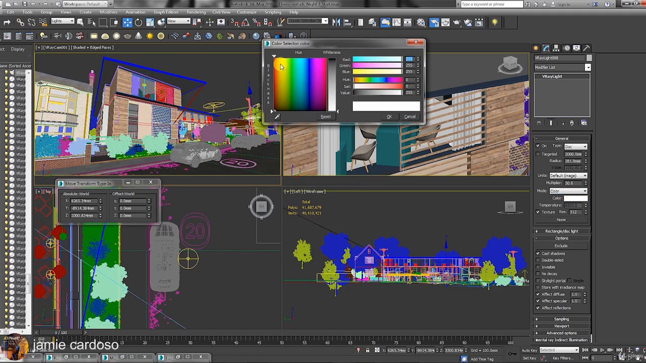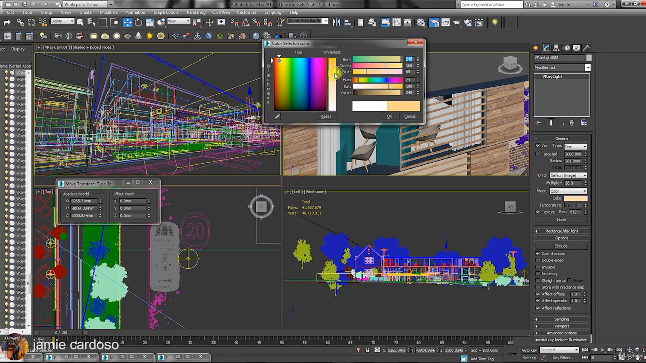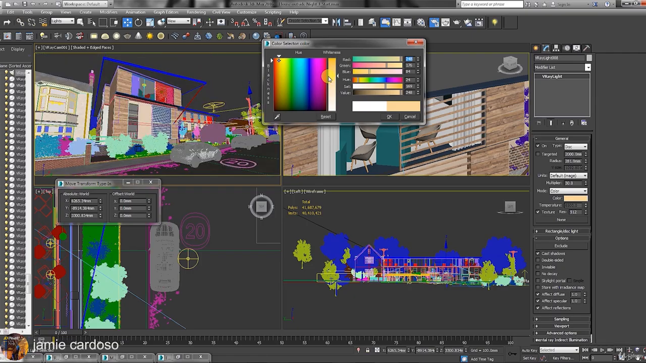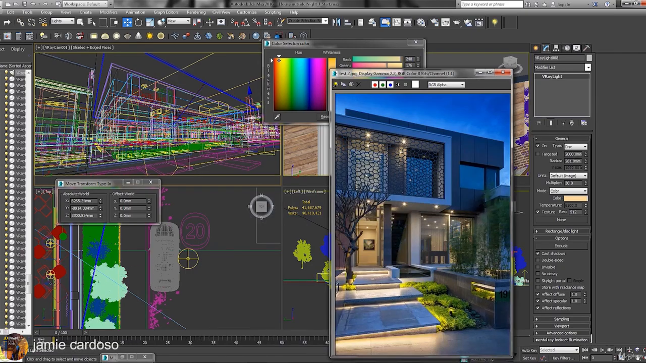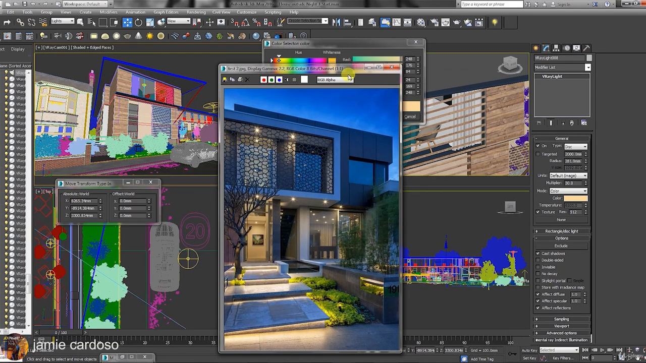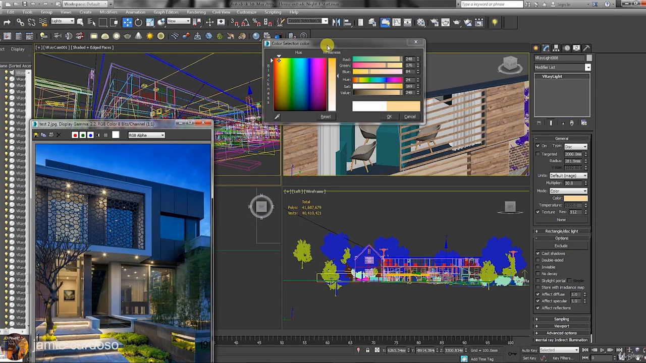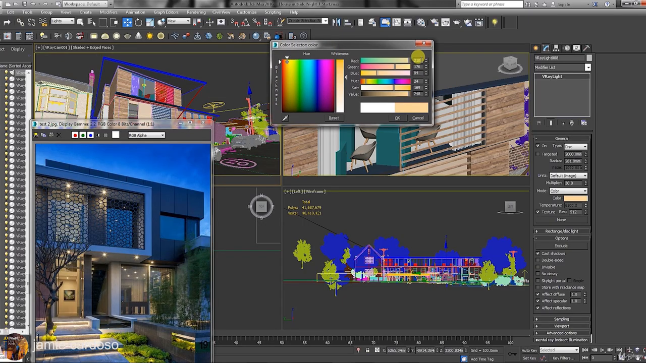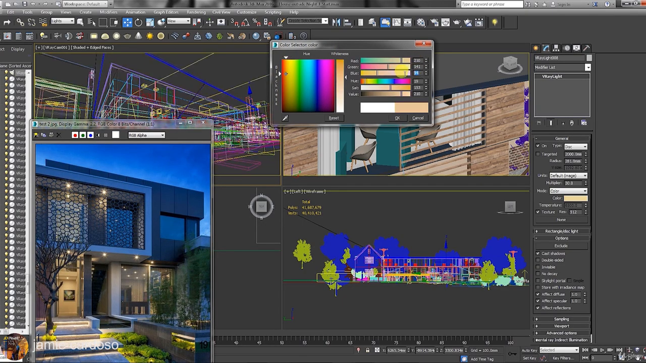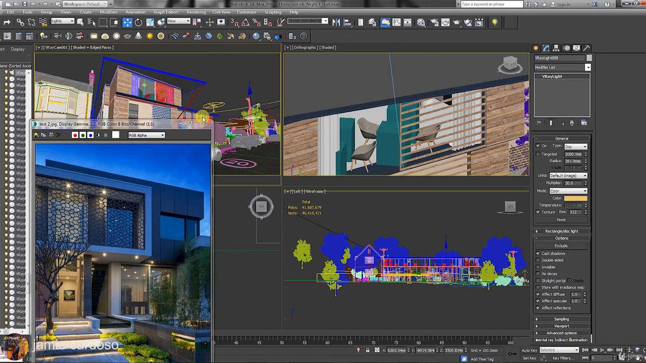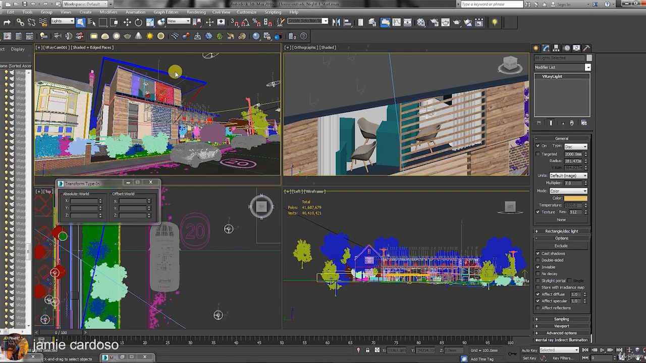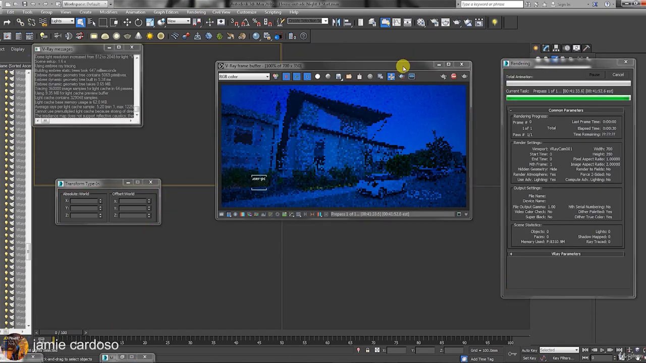The next step is to change the light color to yellowish. Let's use the photo reference as guide to match the yellow lights. Also, decrease the multiplier to about 7.0. Make sure the lights are invisible to the camera and not affecting the reflections. Let's do another quick test render.